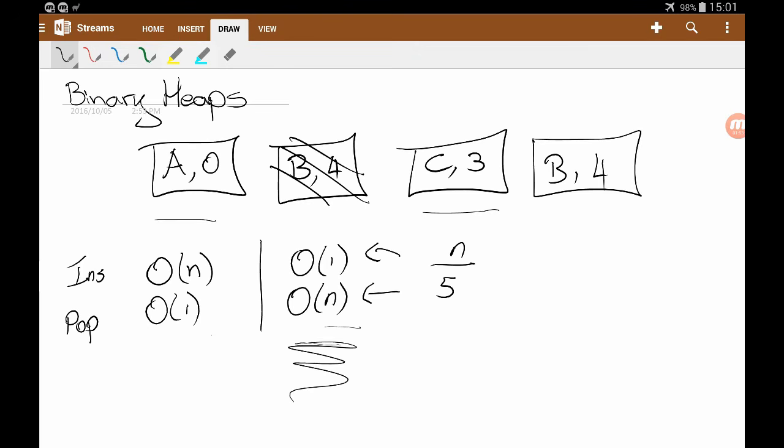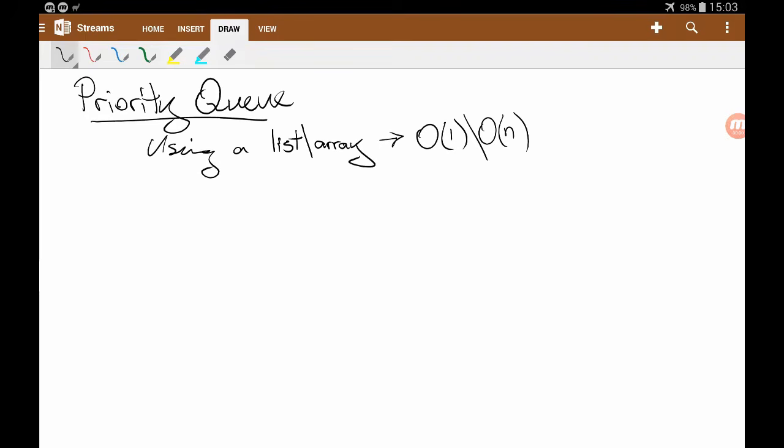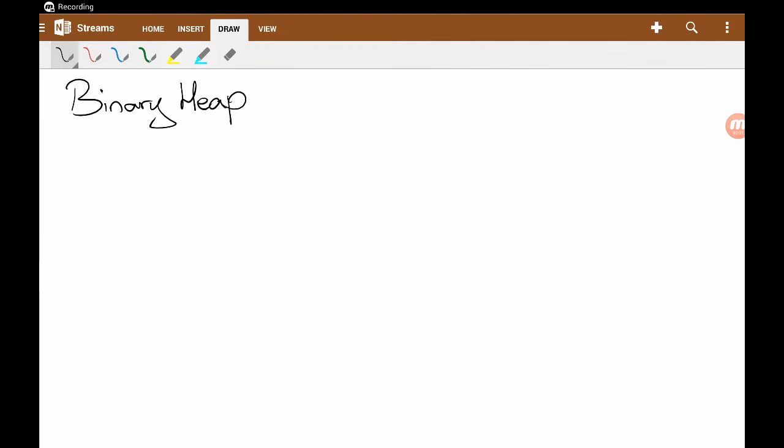better results. So we see that if we are building a priority queue using a list or array type data structure, we know that we can then get inserts and removes in constant or in linear time. So we're now going to look at using some kind of tree structure to see if we can speed that up from being linear to something maybe a bit better. So we're going to look at a structure called a binary heap.